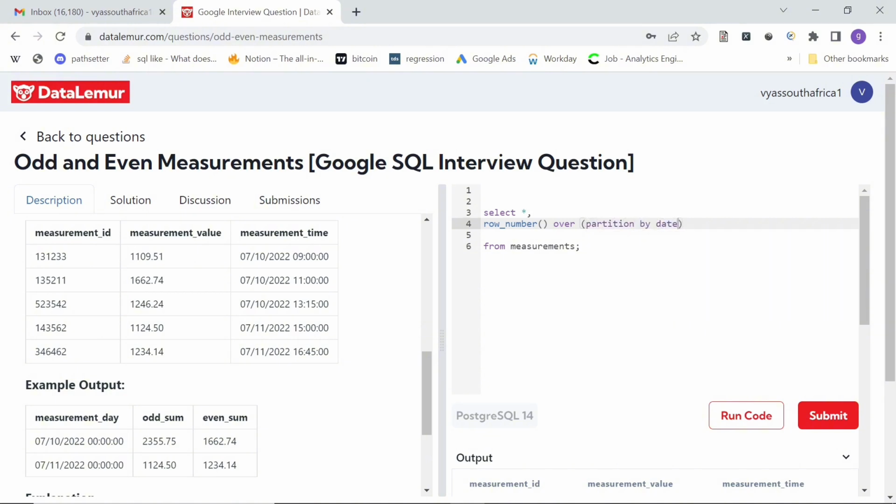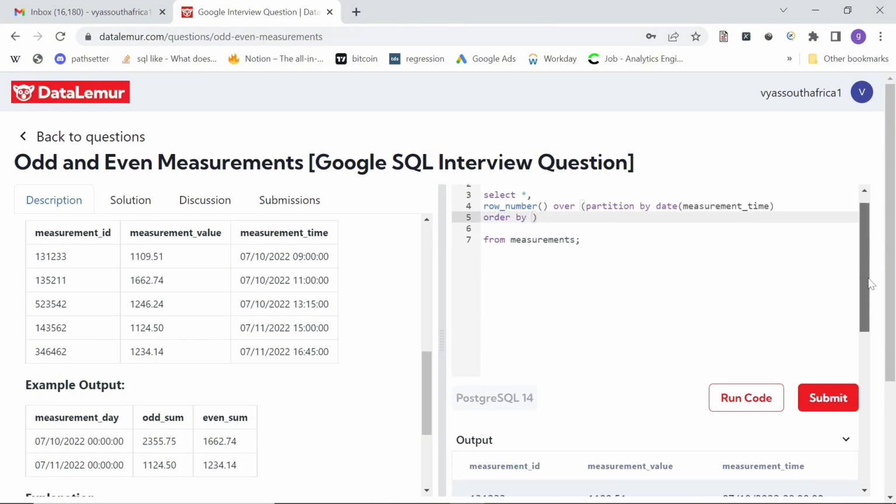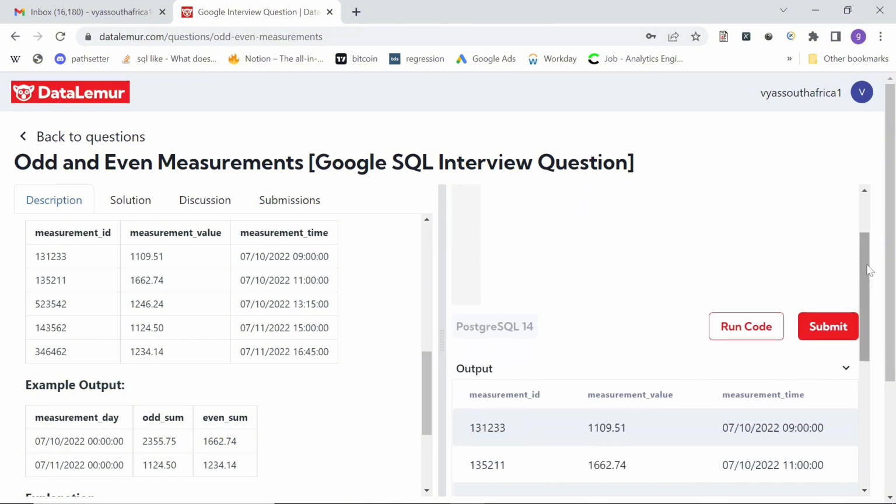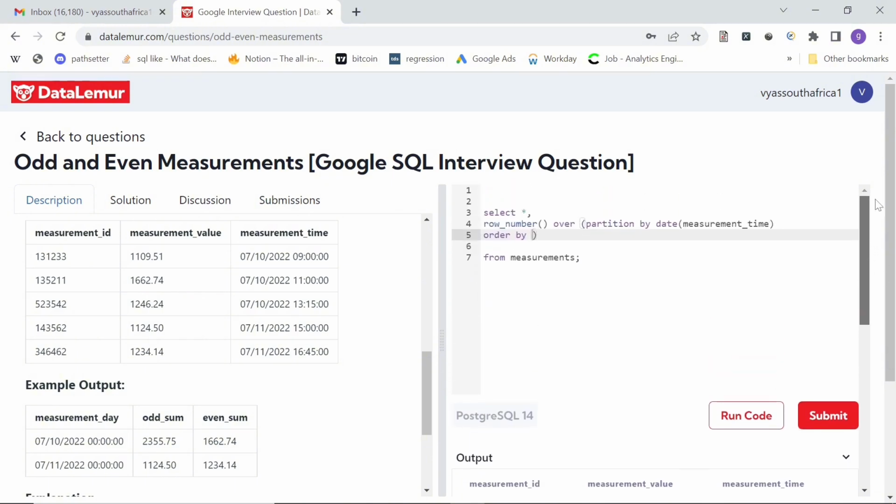Okay, so I think measurement time is a timestamp, so let's convert it into a date. And as I said, one more important thing to keep in mind is on each of those days we need to order by measurement ID, right? Only then we will know which was the first, which was the second, which was the third, and so on.